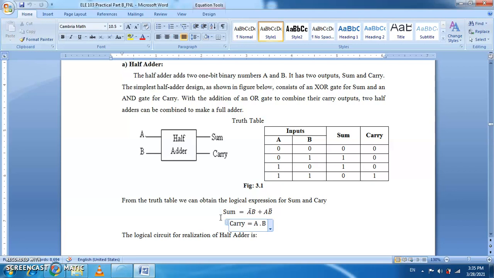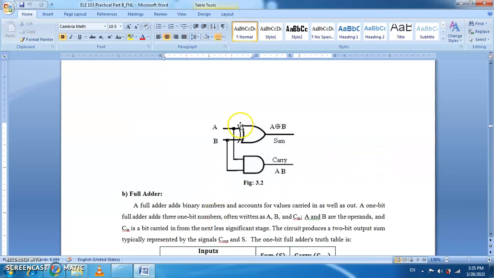First I will show you the logic diagram. So this is the logic diagram for the half adder. The sum is obtained by the output of the exclusive OR gate, which has the inputs A and B. The sum is equal to A exclusive-OR B, and the carry is obtained by the output of the AND gate. That is, carry is equal to A dot B.